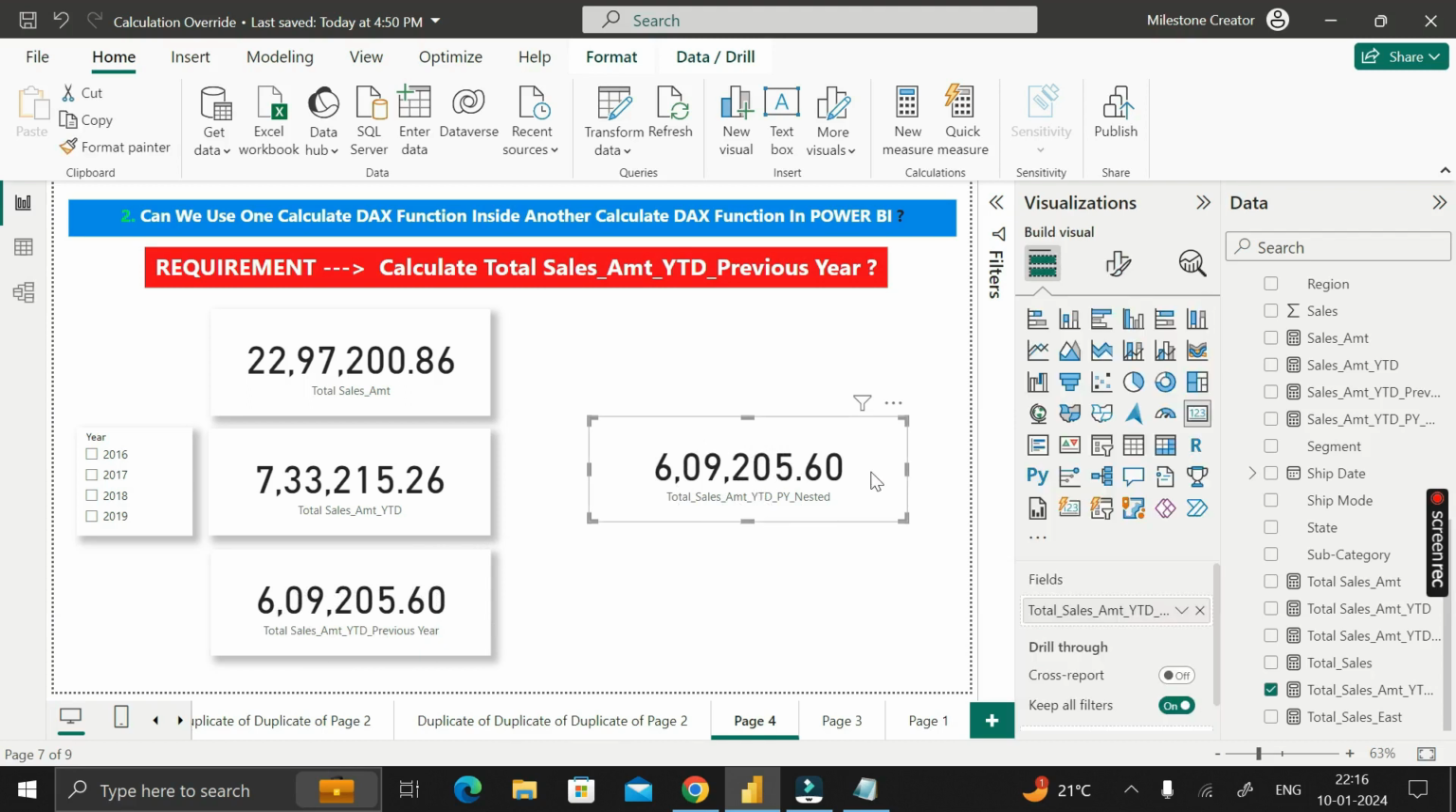Okay, so in this way we can implement the nested CALCULATE DAX functions. It means we can implement a CALCULATE DAX function inside another CALCULATE DAX function to calculate the total sales amount year to date previous year nested measure. Alright, so I hope from this video you have got a better idea about how we can use the CALCULATE DAX function inside another CALCULATE DAX function in Power BI. Alright.